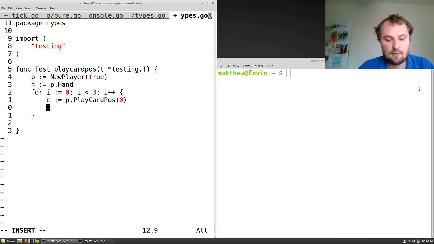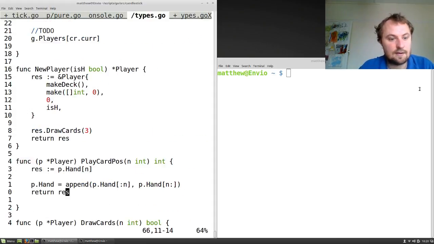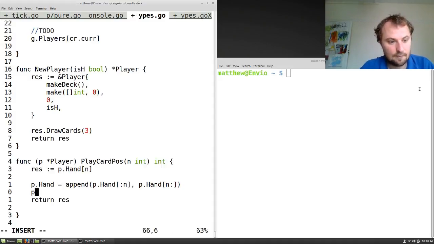Okay, so we can ask some questions now. If h dot, oh, should we put a draw card in the back of that? I think playing a card actually does allow for a draw card to happen. So p dot draw cards 1. Okay.